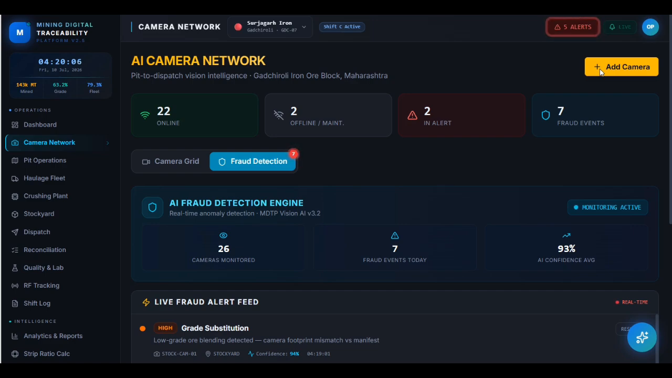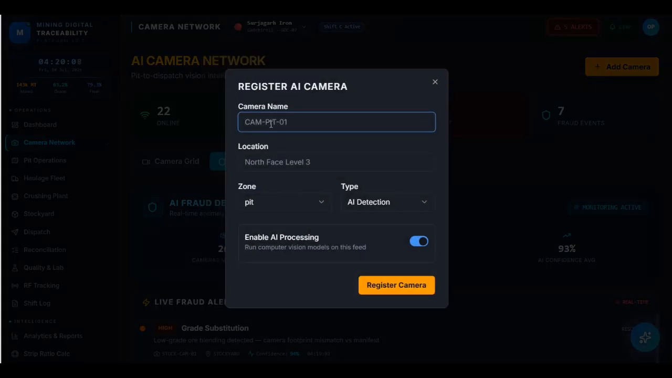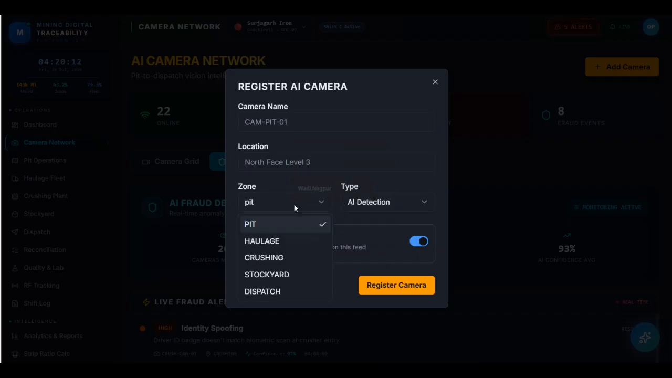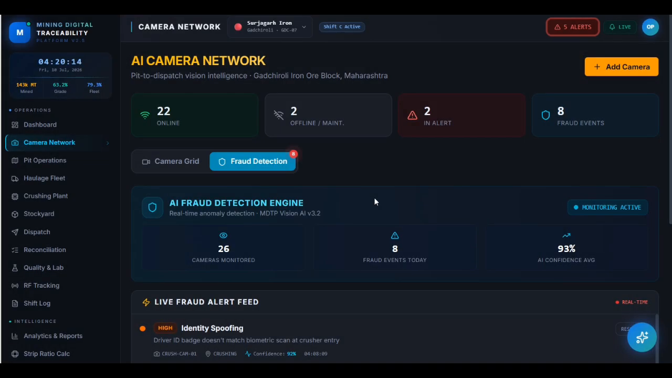By clicking the add camera button, you can also add a camera. Here you have to put the camera name, location, pit, or which type of camera it is. So let's move towards the next module.